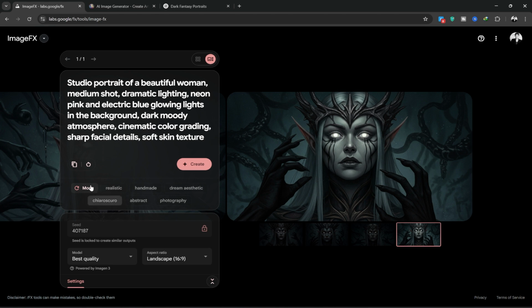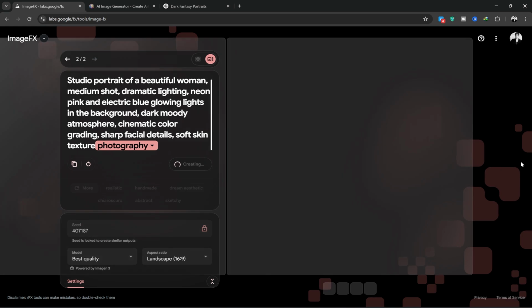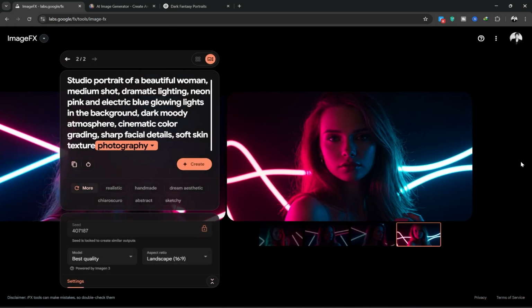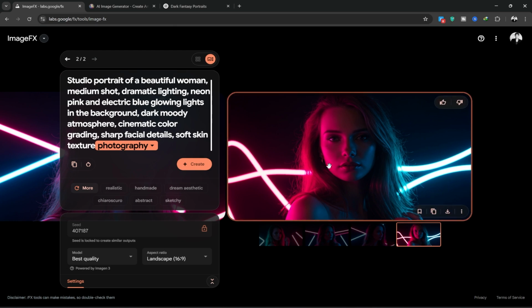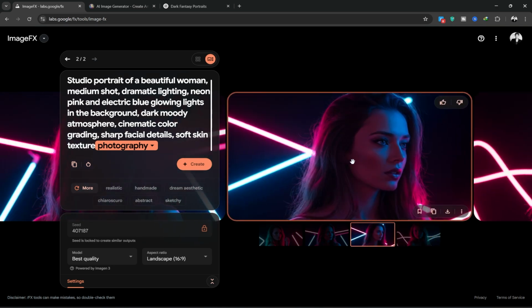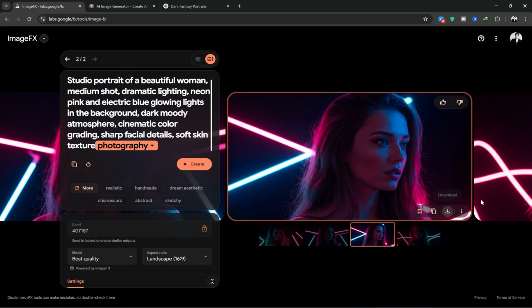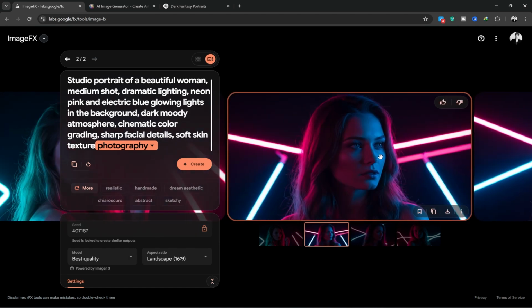This time, I enable the photography style. I hit create again and give it a moment. And here we go, stunning portraits of a girl with neon backgrounds. You can download any image you like from here. I really like two of them, so I downloaded those for myself.